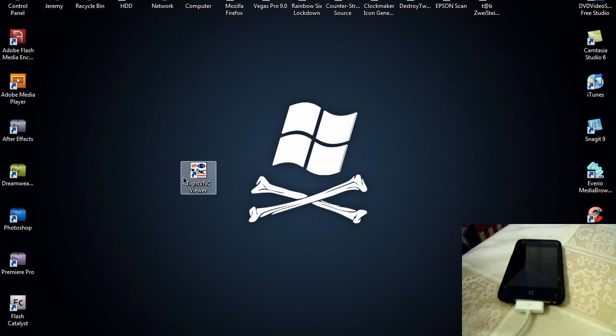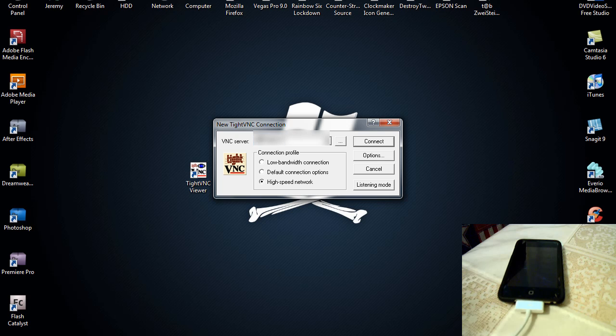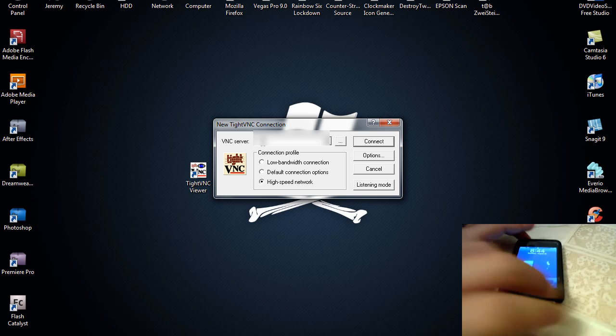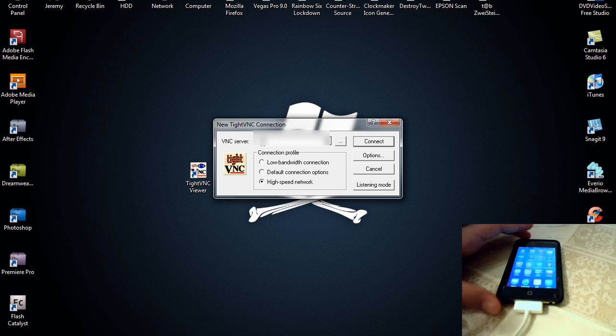So, you need to start up Tight VNC, and it will ask you for the VNC server. Here's the IP address, and I'll show you how to get it. You need to go onto your device and unlock it. It does not need to be connected, by the way. I'm just connecting it because it's low on power.